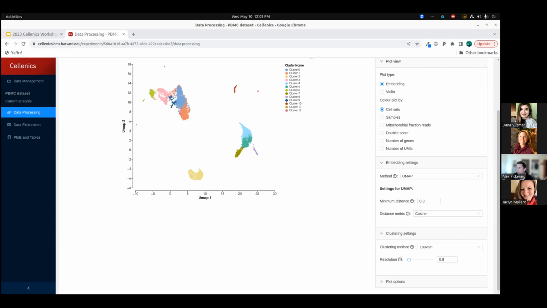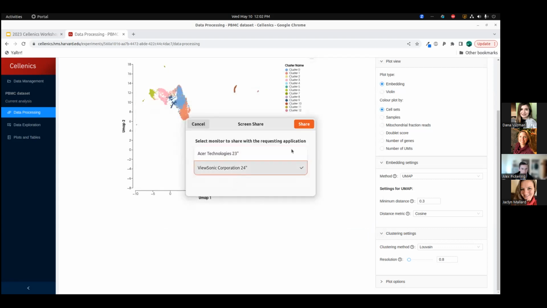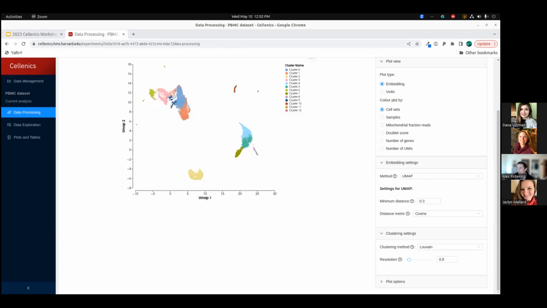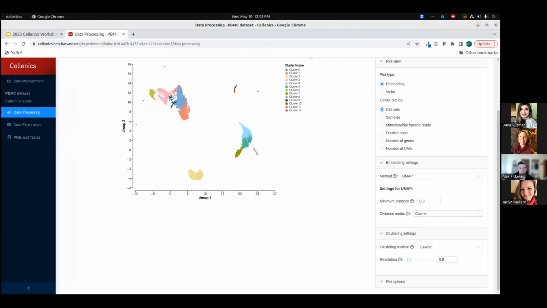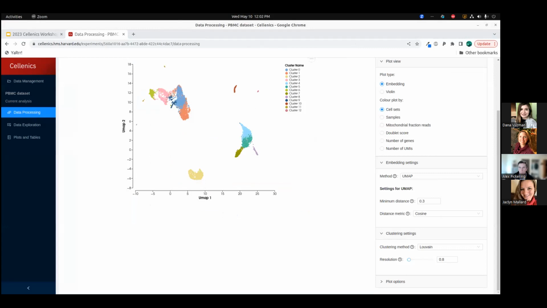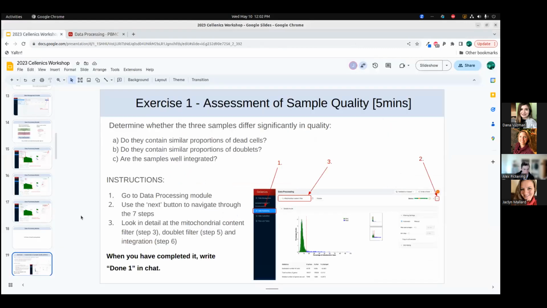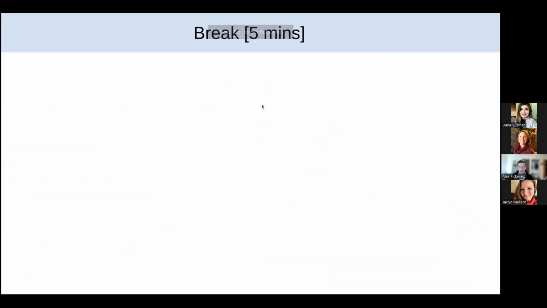Okay, so I saw a lot of done one in the chat, and hopefully you had a chance to take a little break as well. Can you guys see my screen up here? Yep. Okay, great. So we'll jump into the answer for this first exercise.